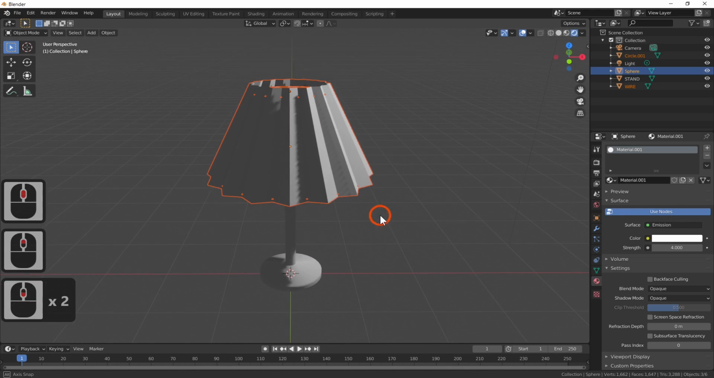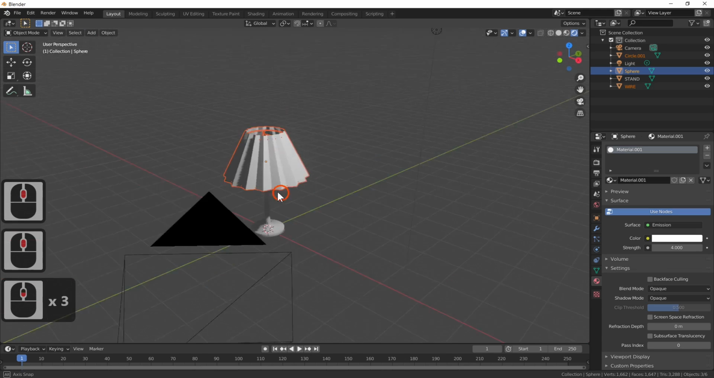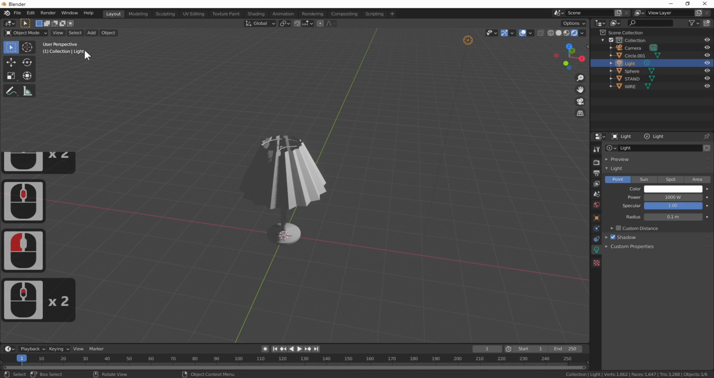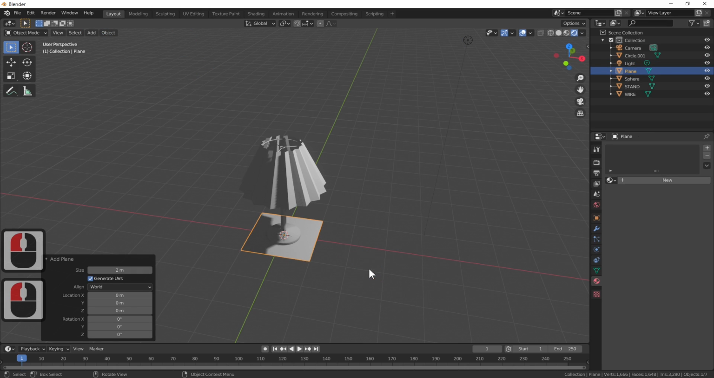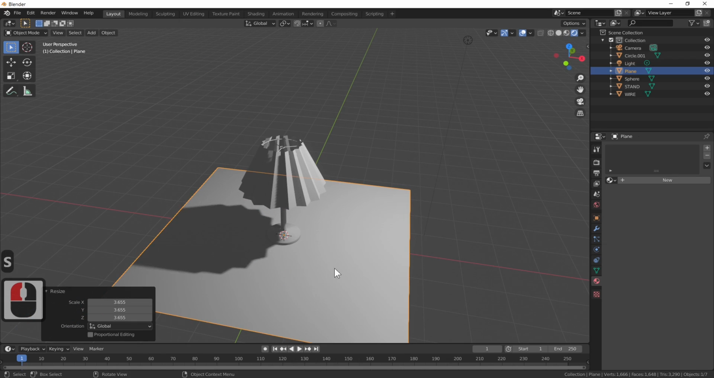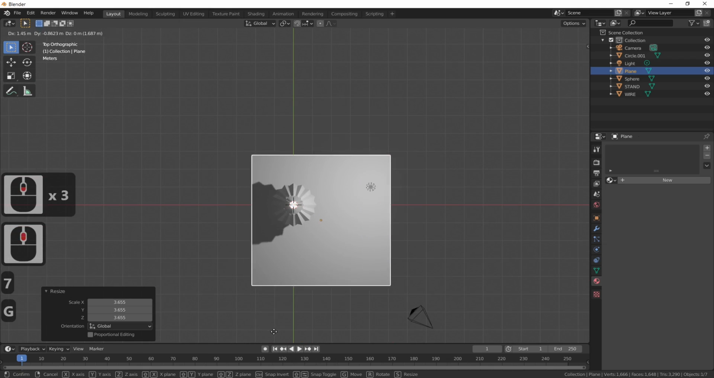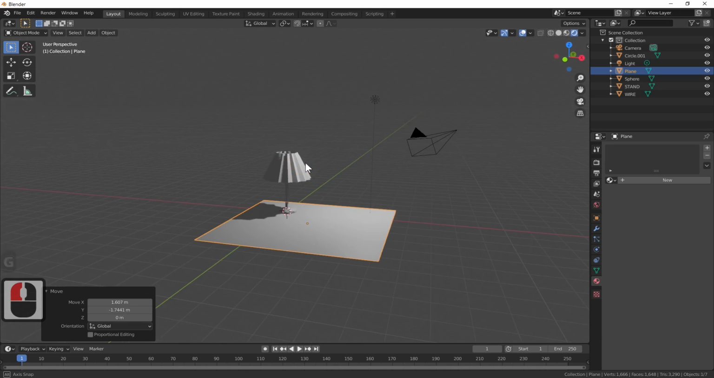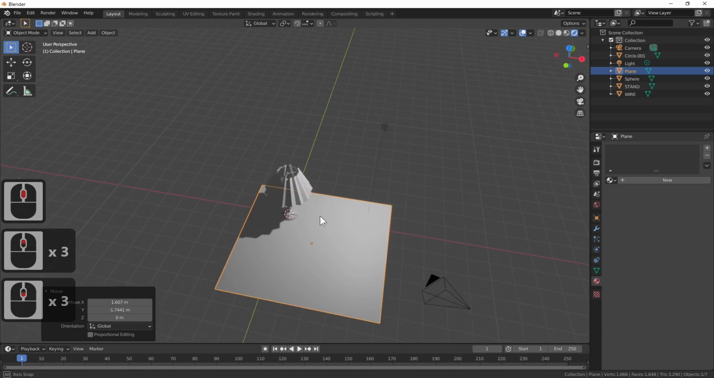Right. To make our light work, we need something to be actually reflected on, so what I'm going to do is add in a plane, and scale that up just so it looks like a little table, and I think I'm going to move it, G, to about there, so I get some quite nice shadows and reflections off the light when I do add them.